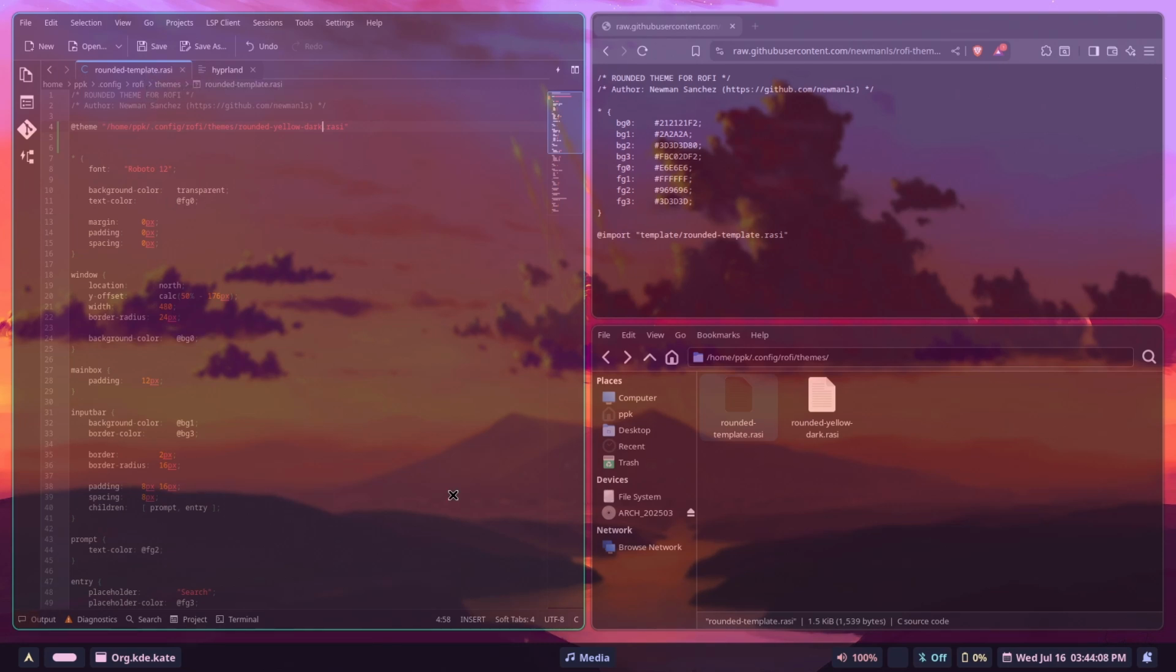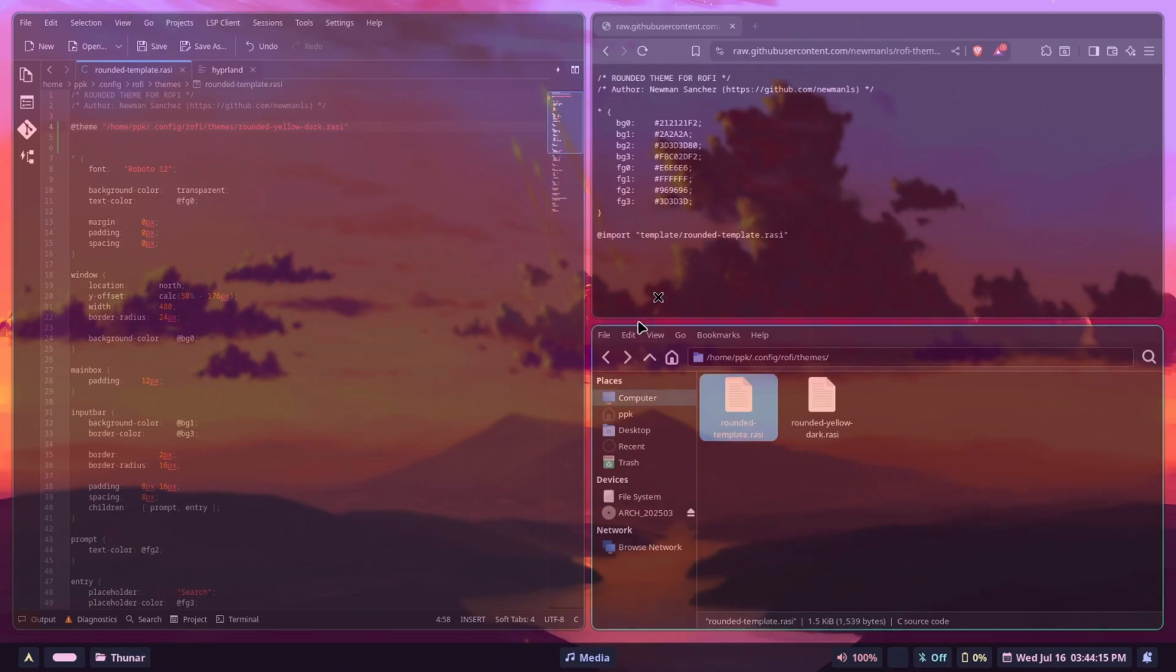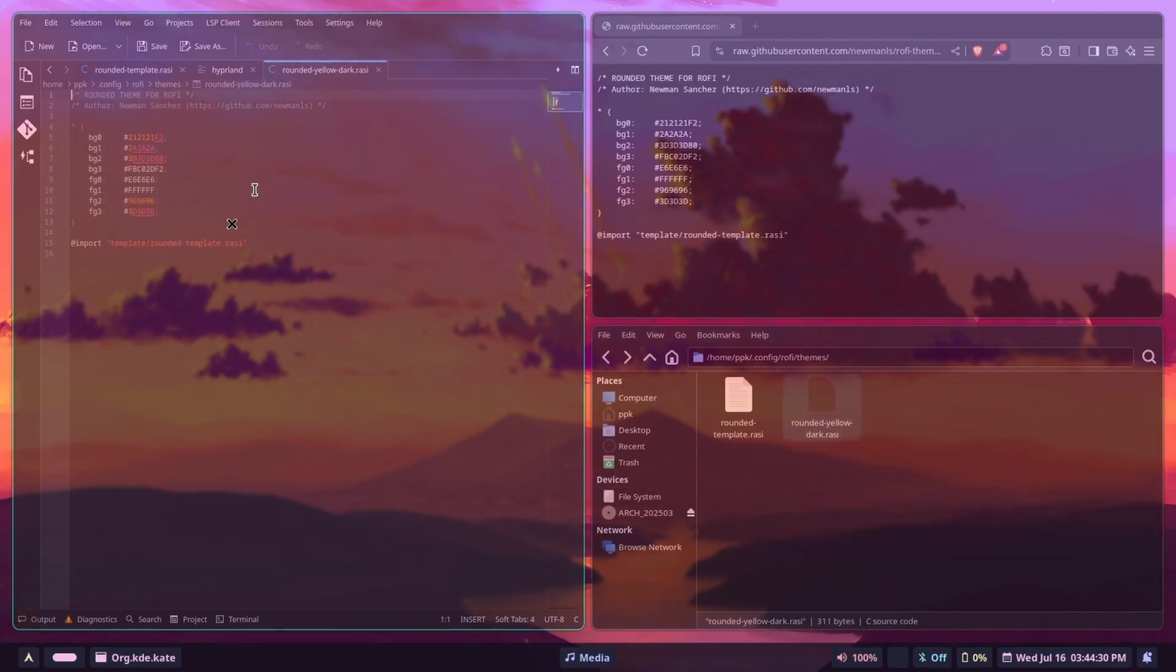Okay, so that error, I had to go look what to do because I forgot. To get rid of that error, you go into your rounded yellow dark, the actual settings file for the colors. Let's open that with Kate. Just go to the bottom and delete that one, because it's trying to import that and it's not necessary. And that should do it. Save it. Yeah, let's see.